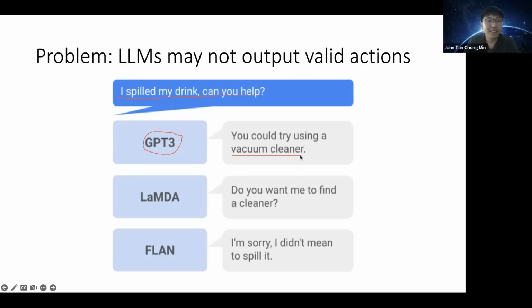I guess a vacuum cleaner is for dirt, but there's some kind of vacuum cleaner that can help deal with liquids as well. LaMDA is asking, do you want me to help you find something? So this is more like chatbot kind of stuff. It doesn't really offer you advice, trying to help you solve it.